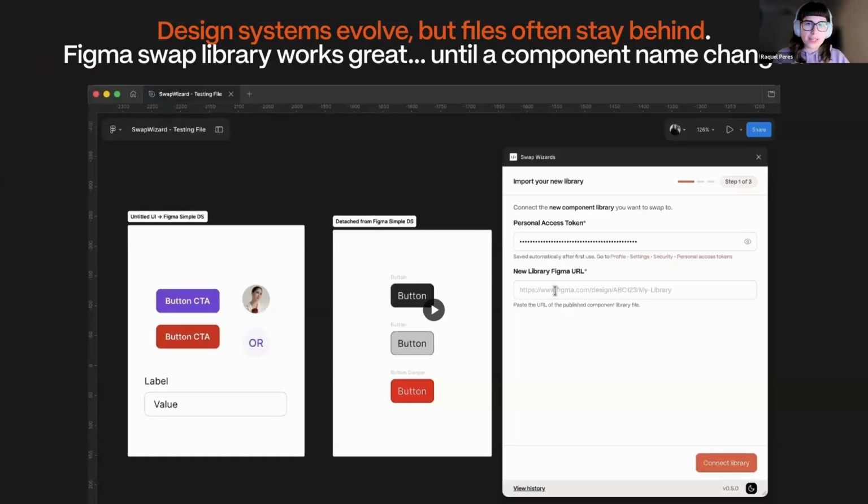Before I play the demo, I just want to explain a bit the problem that we were trying to solve first. Swapping libraries in Figma only works when component names match exactly. The moment the name is not the same, it breaks. You're stuck doing the swap manually, one by one, which is a bit painful.